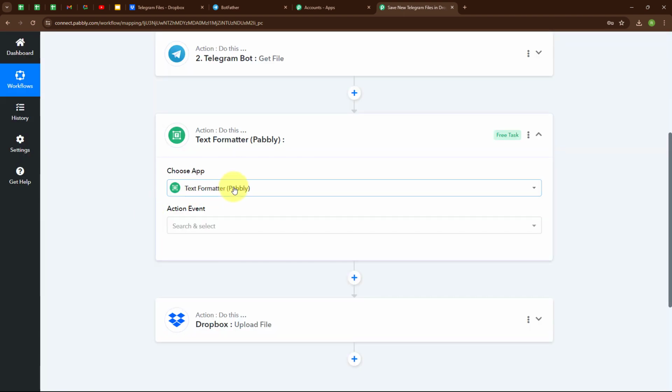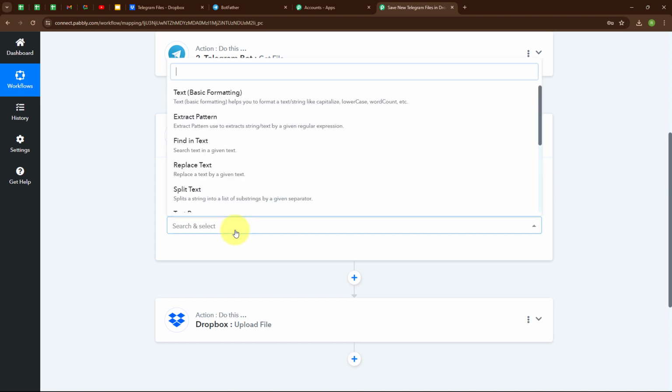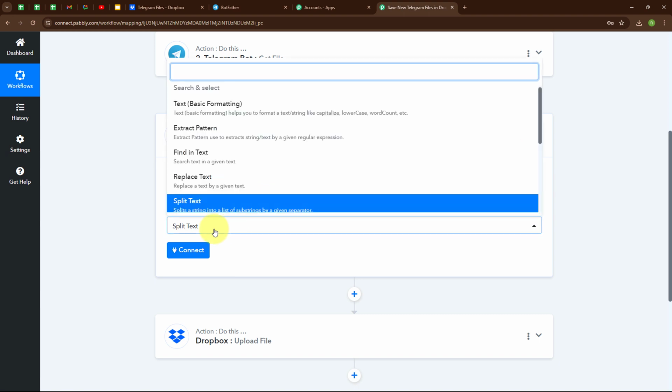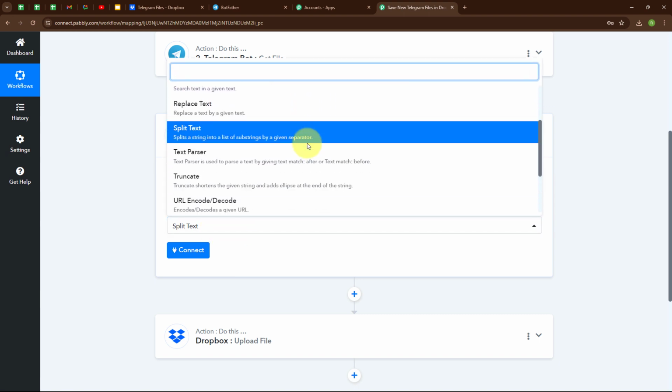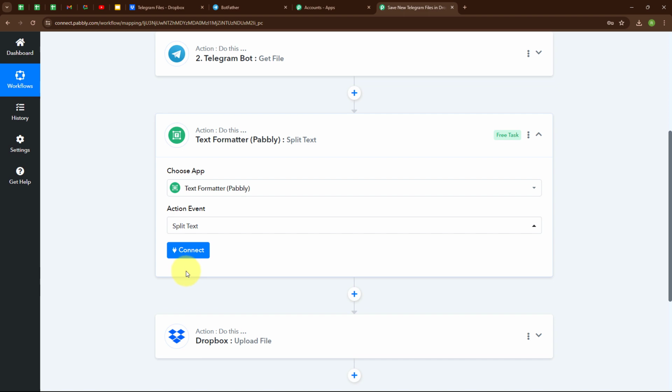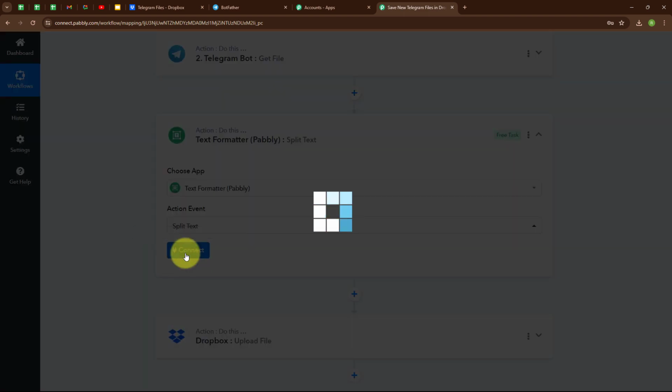And here in text formatter by Pabbly, I'm going to use my action event as split text. You can use Text Formatter by Pabbly for different functions such as basic formatting, extract pattern, find in text, replace text, split text, text parser, truncate, URL encode, decode, and etc. So now after selecting my action event, I'm going to click on this connect.